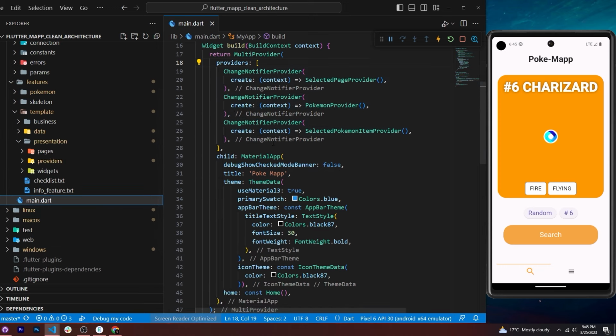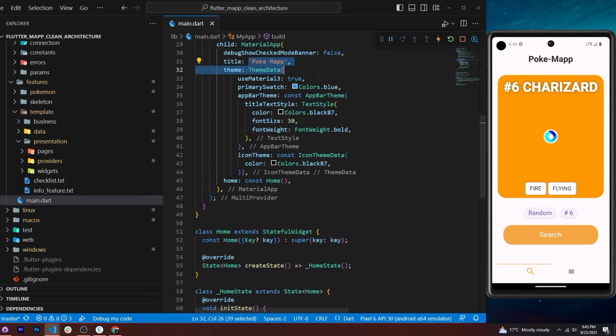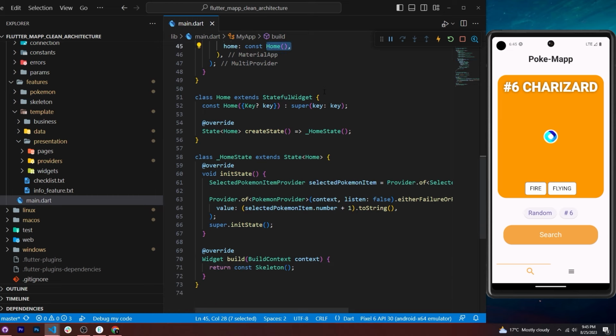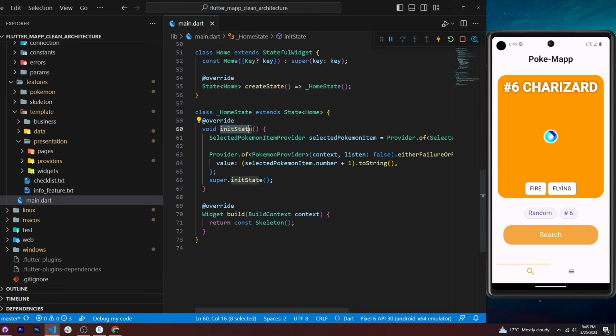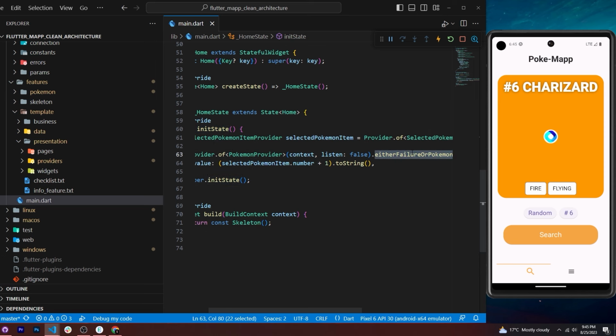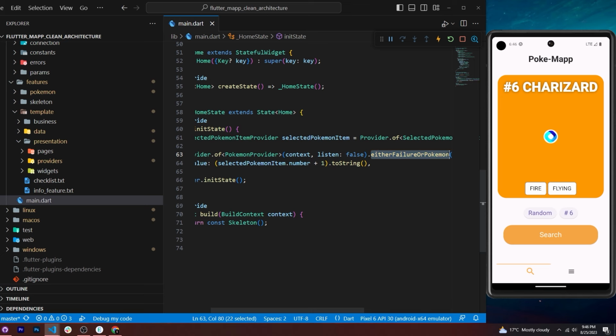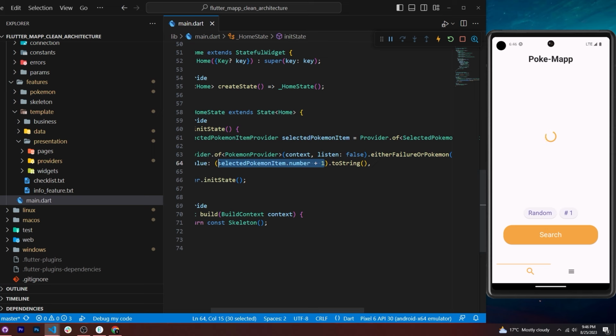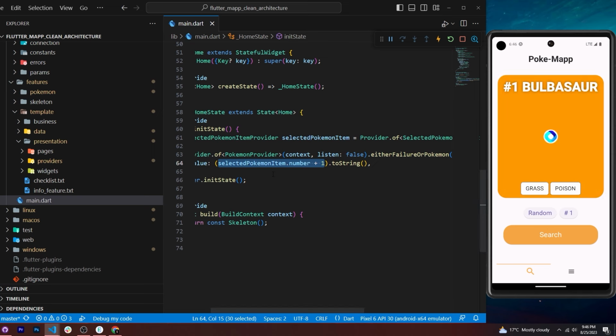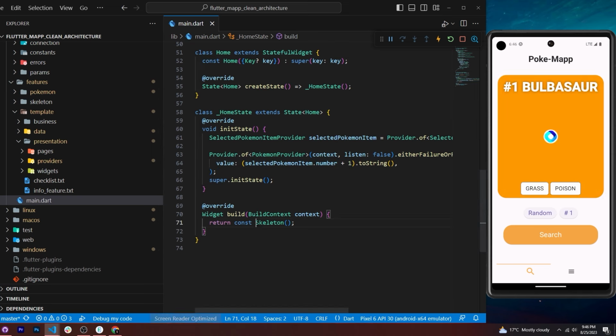So if we return to the main, next we have the theme data, very simple and basic. We have the home, and in the home, we will init state when we start the application. In this case, what it will do, it will return either failure or Pokemon. So it will run the provider, either failure or Pokemon, which will return the information you can see on the screen, the char result. But if we restart the application, it will return Bulbasaur because the selected item number is the first one, so the first Pokemon, which is Bulbasaur. That's why. And after this, we just display the skeleton.